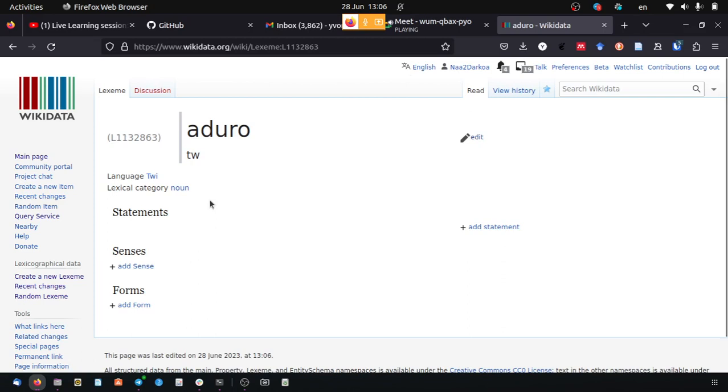As simple as that. So you see, the word Edro has appeared just like we saw for thread, and the code for this is on the left hand side. It starts with an L, so it's a lexeme. The lexeme is up here, so it shows us that it's a lexeme. The language is Twi. The lexical category is a noun.